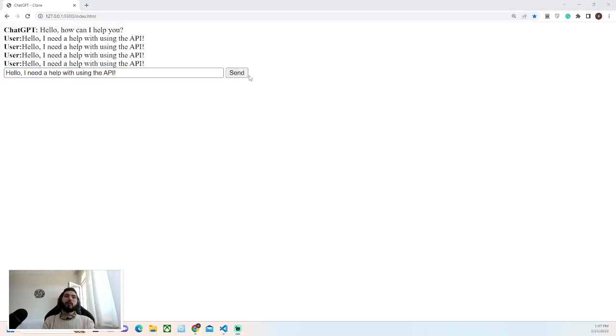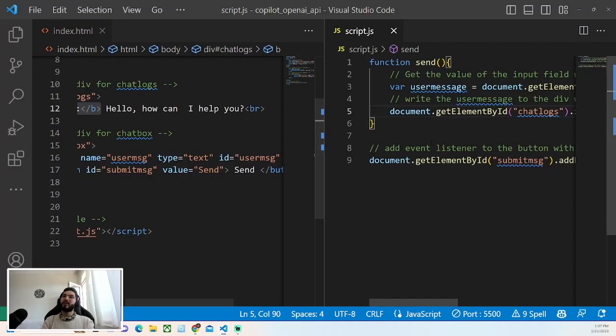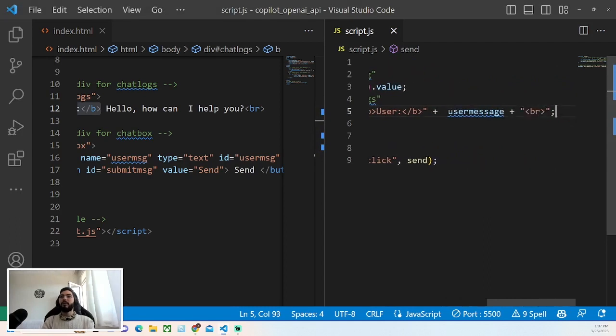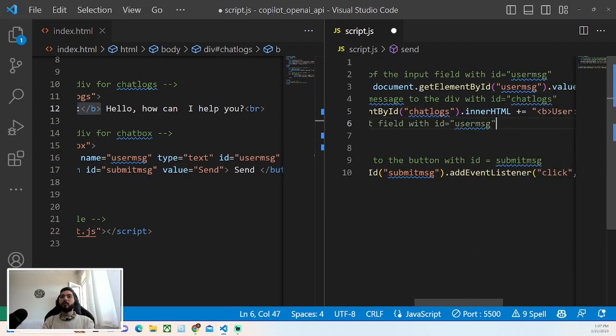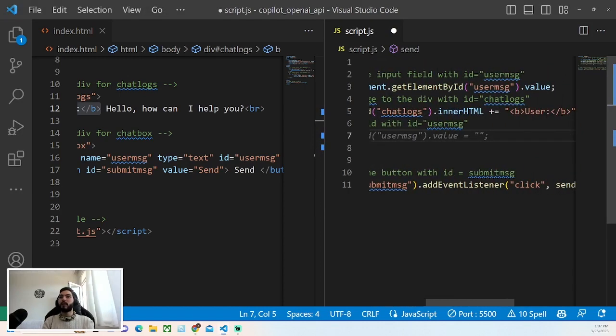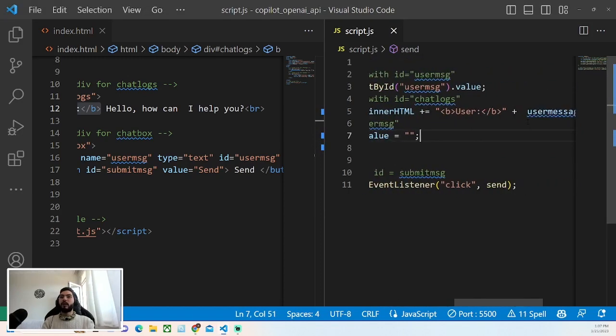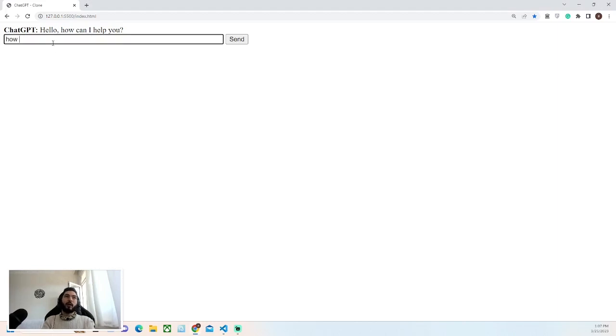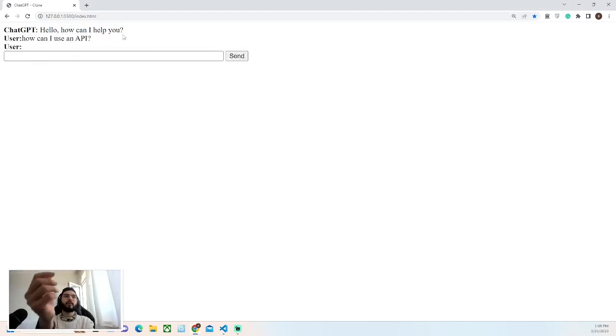What we can do, when we click send, we need to remove this text from here, so it would be a much better user experience. After sending it and printing it, clear the input field with user message. It just gets it directly with the Copilot. As you can see, it's cleared, and here, how can I use an API? Here, just like sending, and we have nothing. And by doing this, we have simple JavaScript code that we have written to print the stuff that we are getting from here to the screen.